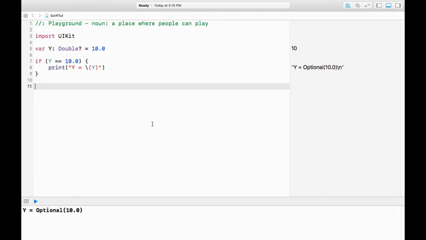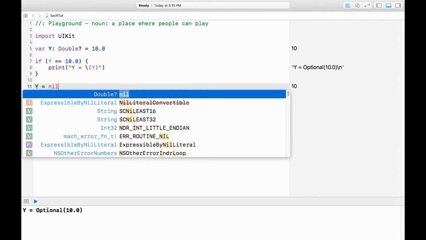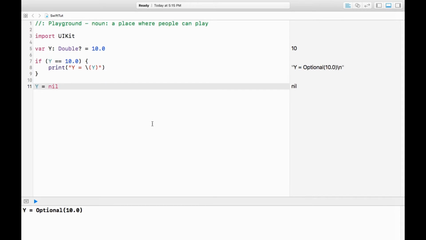If for any reason we wish to set the value of an optional to nil, we can do so by just setting it to nil, and that is perfectly legal. And as you can see here, Swift recognizes that and computes the value y to be equal to nil here.